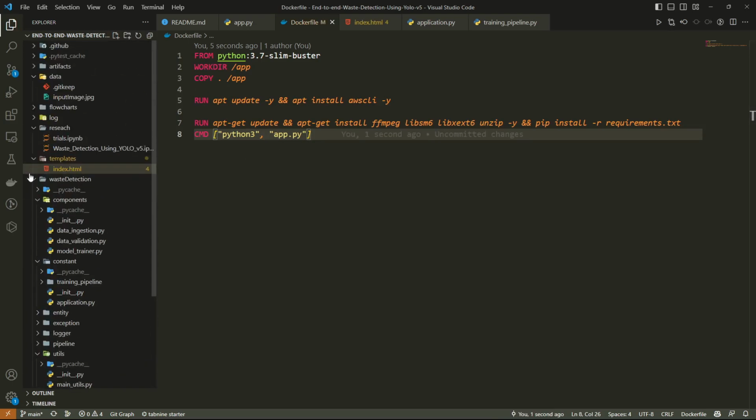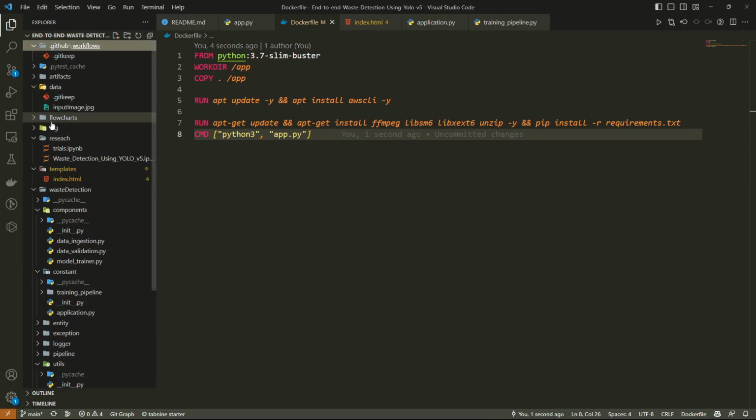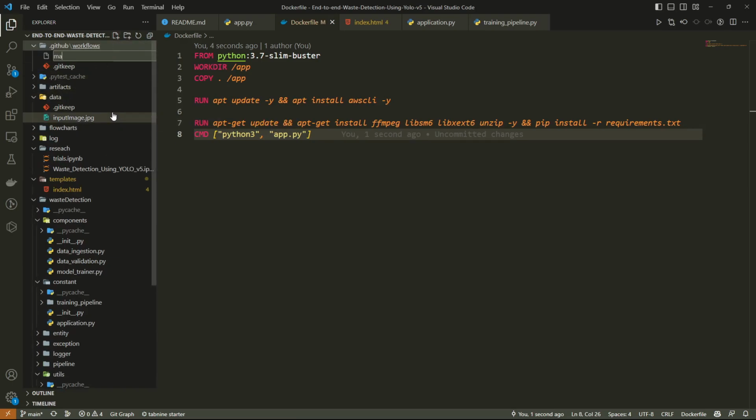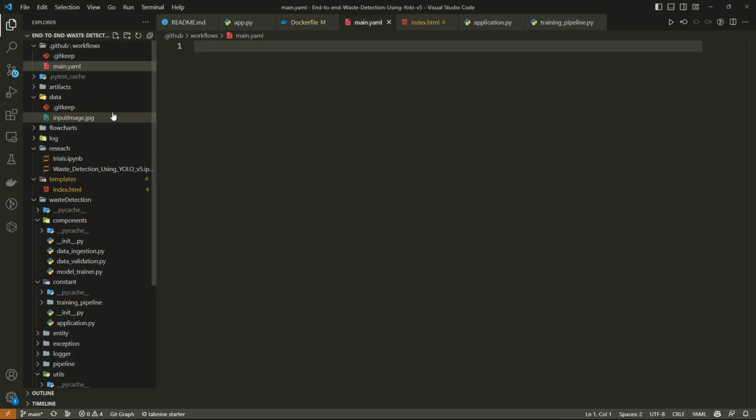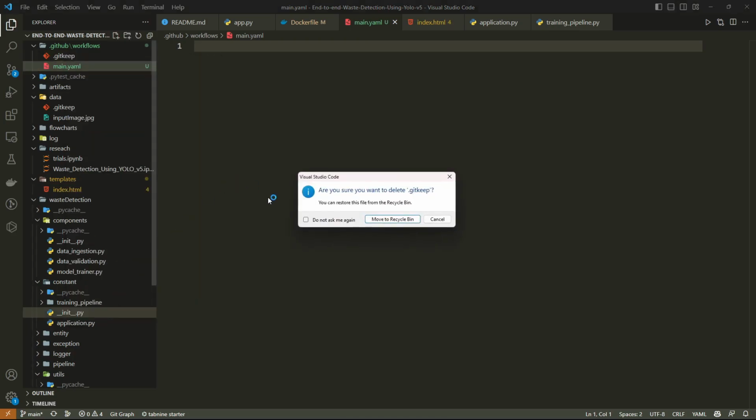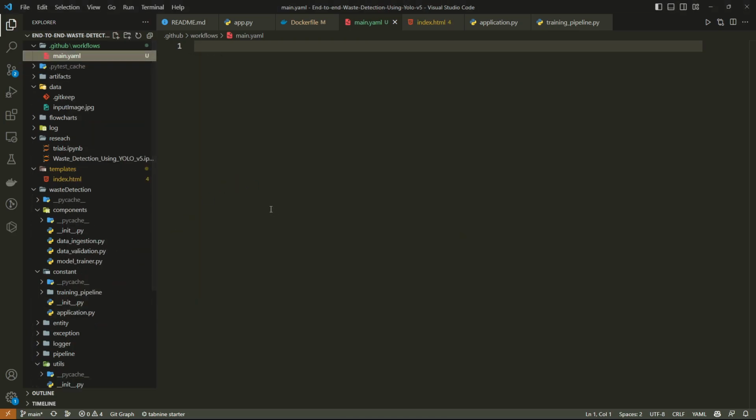You need to write it. Then with that, you also need to write your workflows. So here I will create another file called main.yaml. This is going to be my CI/CD YAML file. This file will help me do the CI/CD deployment in my AWS cloud using GitHub Actions. Now I can remove this .gitkeep. Here it is not required.